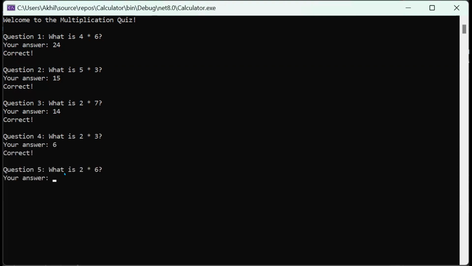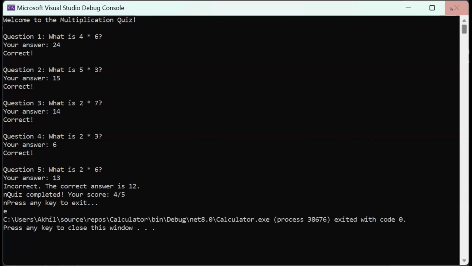And then I'm gonna purposely get this question wrong. Let's say this is 13. When you press enter, it says incorrect. The correct answer is 12. So yeah, 2 times 6 is 12, and it says quiz completed, and your score is 4 out of 5. And if I get all of these correct, it says 5 out of 5. So that's basically our project.